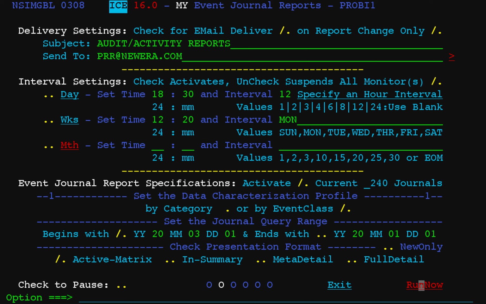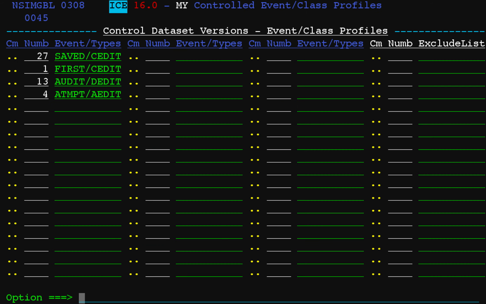And this time, when the panel resolves itself, we're going to find a situation where we have a completely different view of how that information, those events that have occurred since the 1st of March, are going to be displayed. Instead of displaying them in an active matrix by category, we now see them displayed in an active matrix by event type: save, edit, first, edit, audit, detected, attempted, edit. Now, these are cryptic, of course, only so much room here.